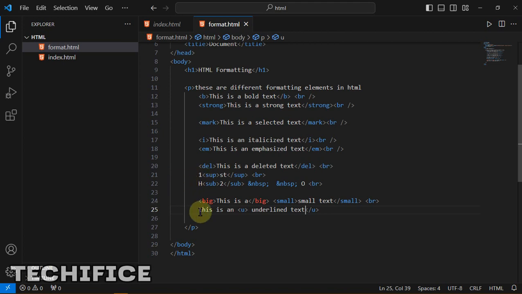We also have insert for inserted text, but it's not commonly used. These are the most common ones.